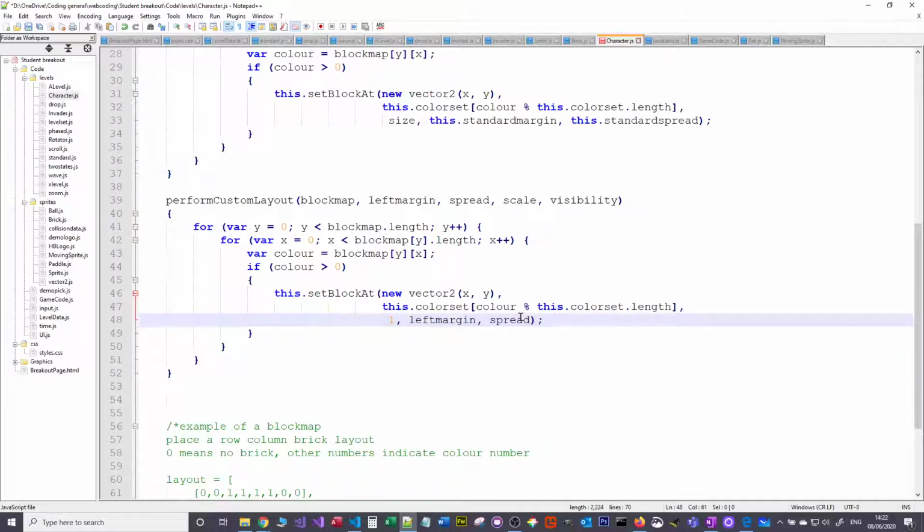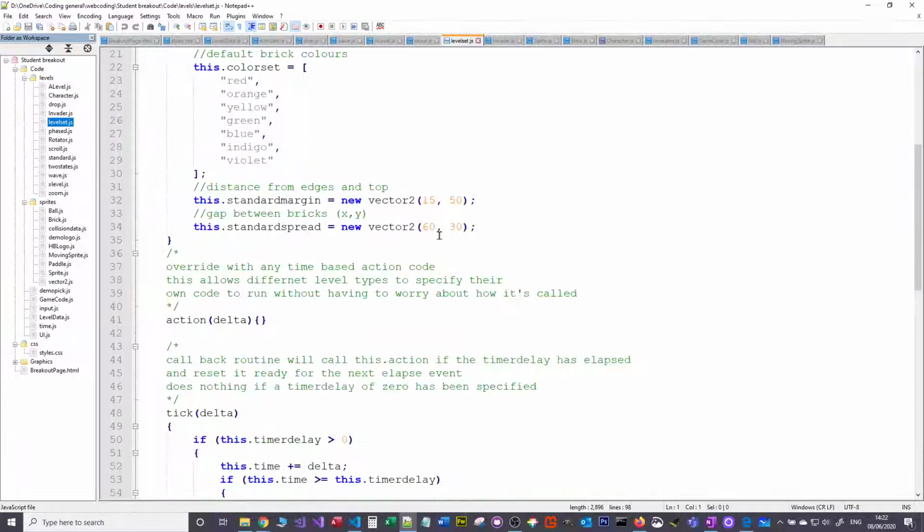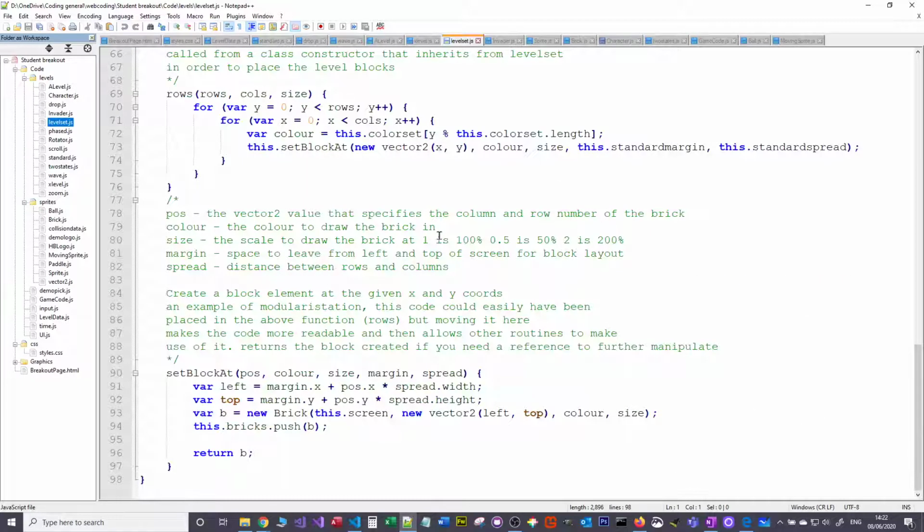Right, okay, so that creates the block, but I want to manipulate the block afterwards. I want to mess about with its scale, and I want to mess about with its visibility. Now, luckily, set block at, which is found in level set. So let's quickly have a look at that. You don't have to move from yours. You can just look. Set block at. It returns the block it's created, or the brick.